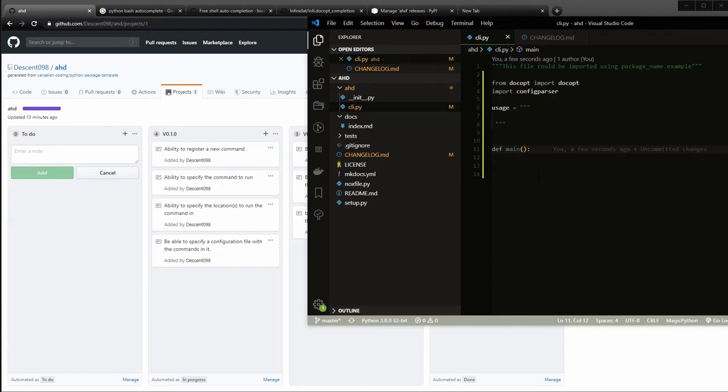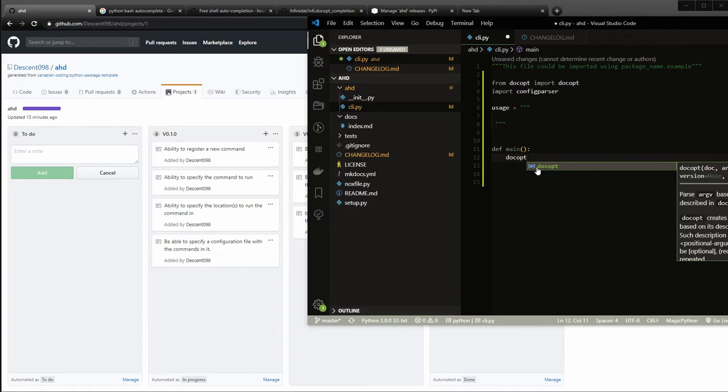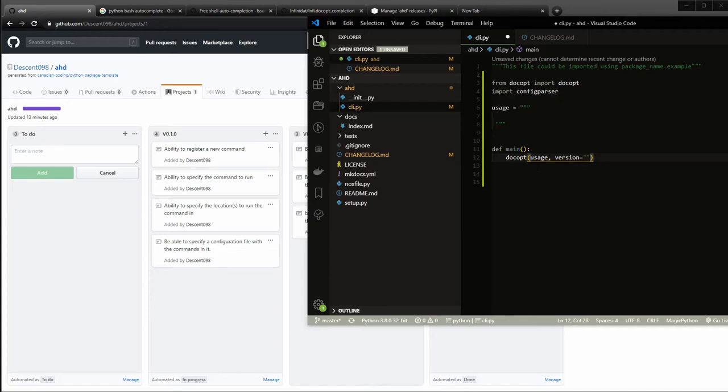So what do we want it to do? We want it to do docopt. Usage, version, v0.1.0, AHD, ad hoc, faster, version 0.1.0. Okay, cool. And then we'll just do arguments is equal to that.